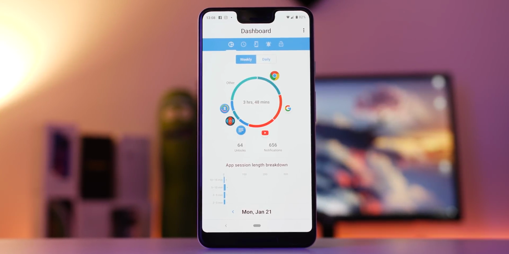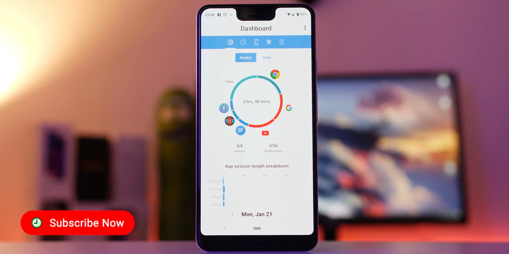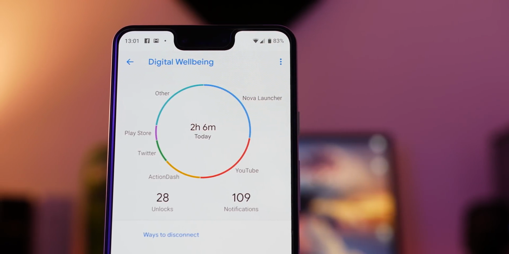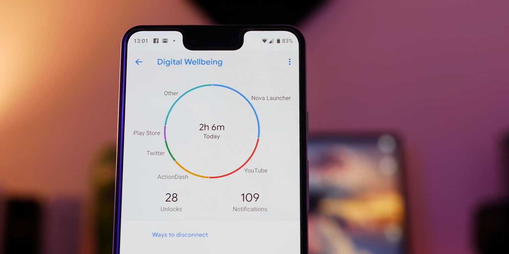Android users without a Pixel or Android One device can now track their digital health thanks to the launch of ActionDash. But how does it stack up against Google's own Digital Wellbeing? Well, let's find out.